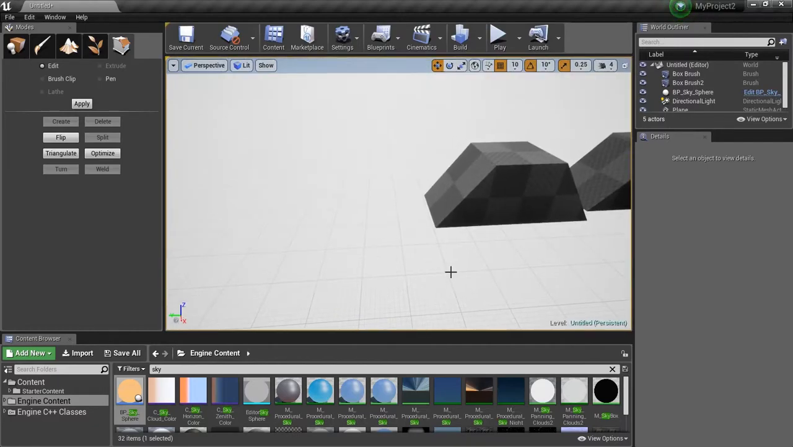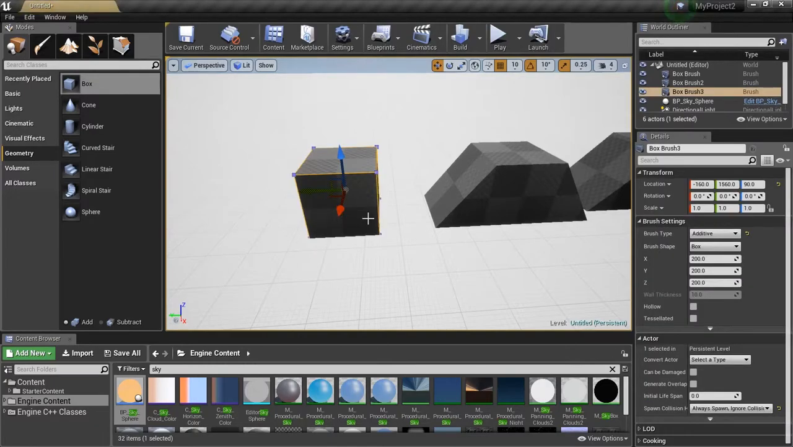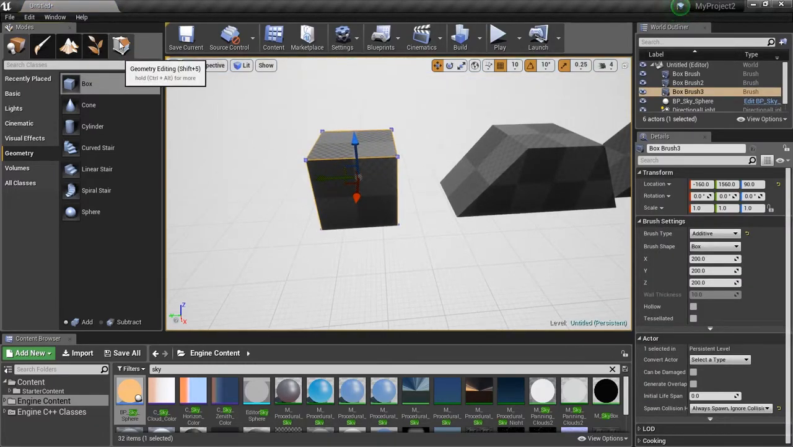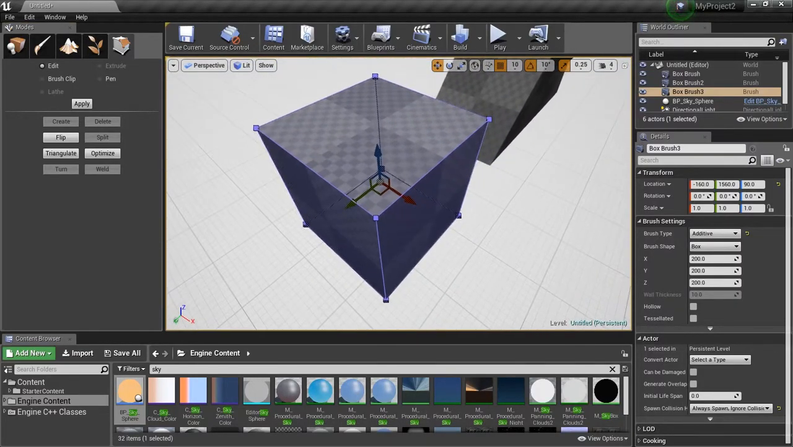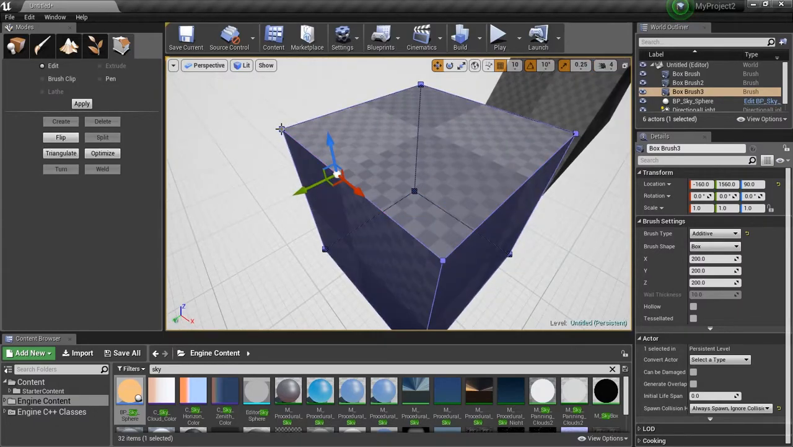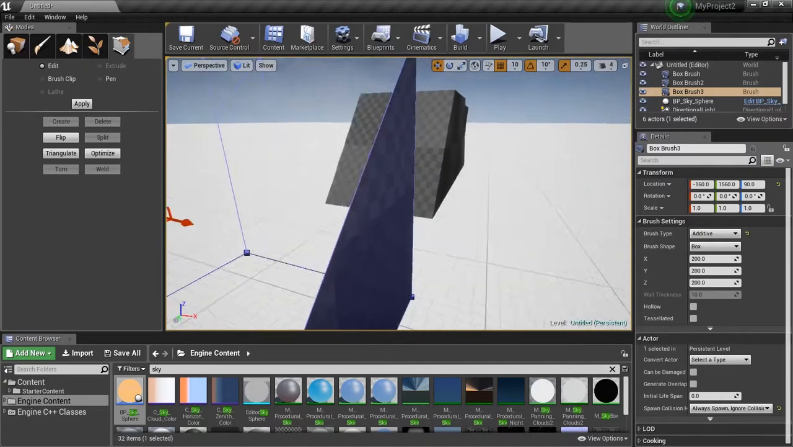The next shape that we're going to make is a prism. So if you go to place, geometry, grab another box, drag it out into your scene, and then switch back to geometry editing mode. This time we're going to stay in the viewport, and we're going to grab this edge here, and this vertex, and this vertex. Then we're going to click delete. And you can see that it kind of made some stuff disappear.